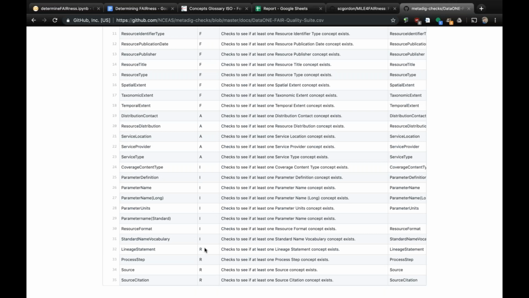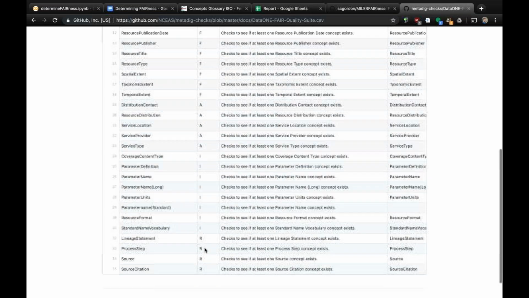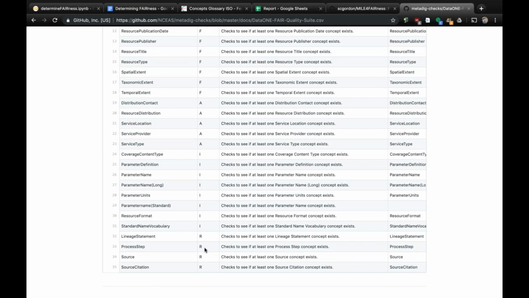But let's go to something that's near and dear to my heart: reuse. We've only got 4 checks here, and I think that we could probably get a little bit more in there if we tried. So let's look at those concepts and see whether there are additional concepts that you think would be useful to reuse.